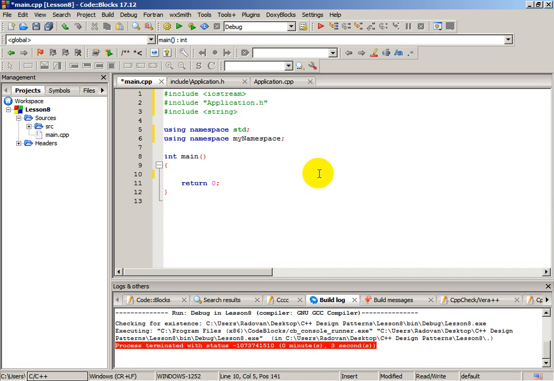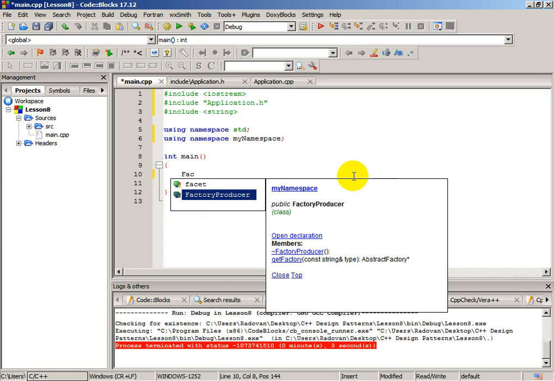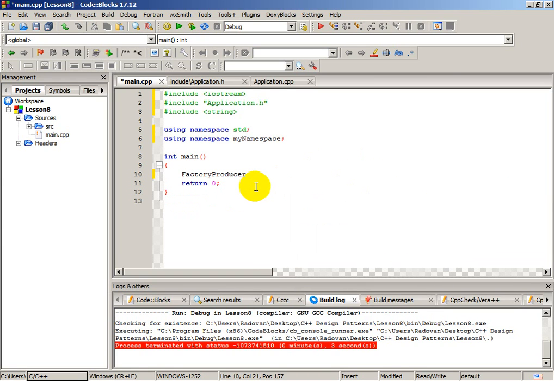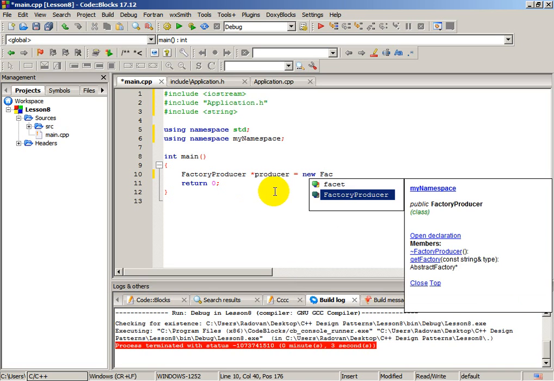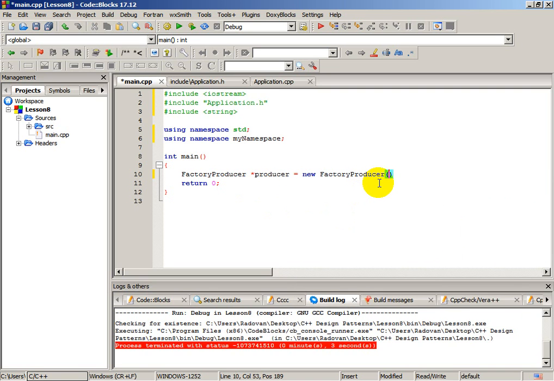And the first thing that we need is to create one factory producer. And we will call it producer. We need to allocate it in memory, equals new factory producer. Simple one. And now when we have producer, we need to create a factory. We can see if it will be a car or color factory. We will create both of them.